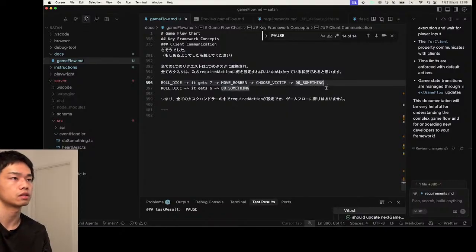And for do something, the player can do something like place road or purchase a development card or like that, and then turn end. So the player chooses the turn end. Yeah, turn end for do something. The required action should be roll dice for the next player.